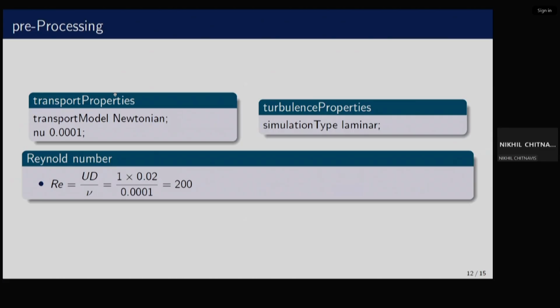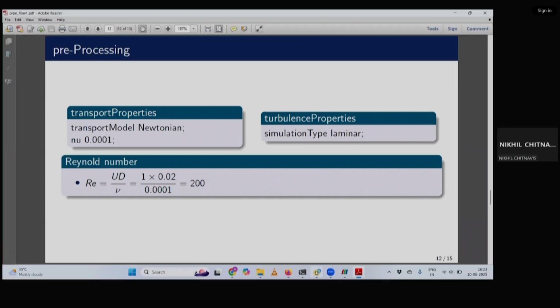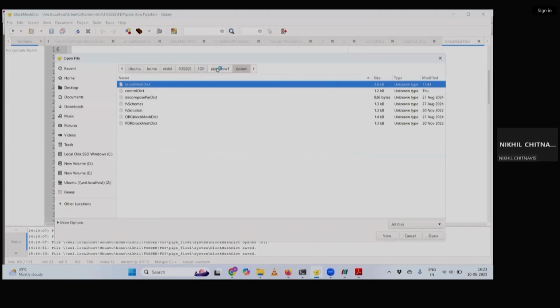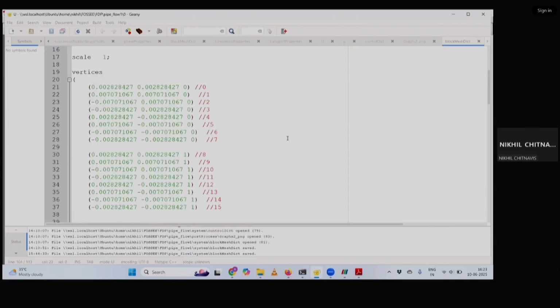Now coming to the constant folder, there the transport properties will be there. For this case, I'm defining the kinematic viscosity as 0.0001, and based on velocity and kinematic viscosity, the Reynolds number is coming around 200. That I will show here also. Inside the zero folder, these two files are there.